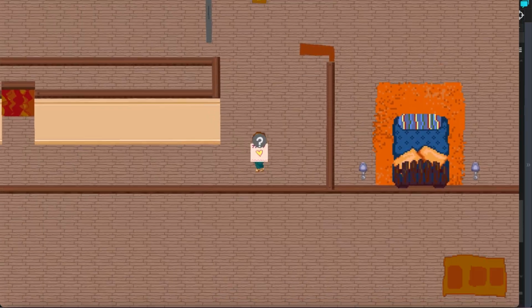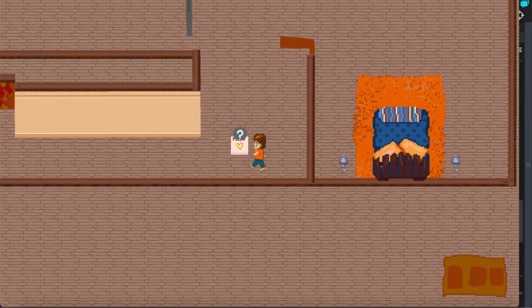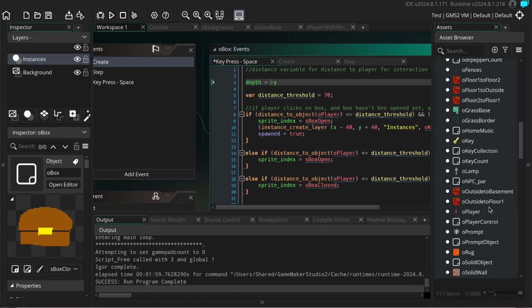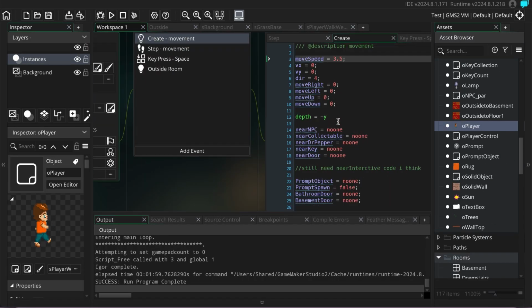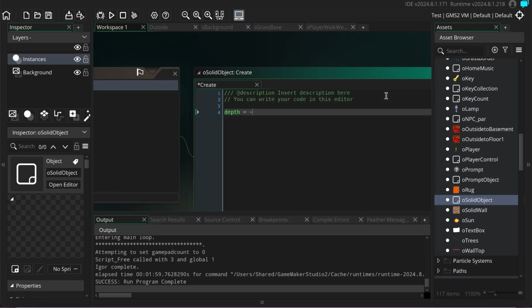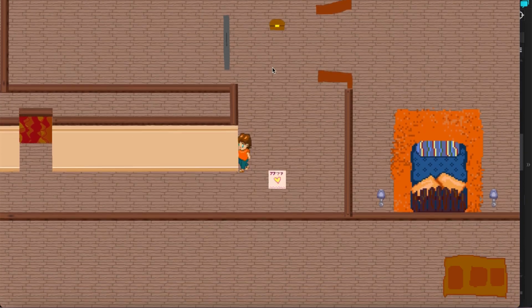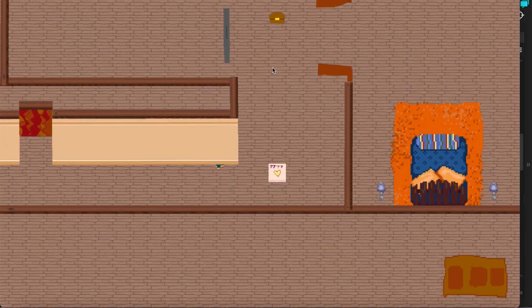But when I went to play test it, the objects were still not layering right, and I didn't understand why, so I stared at my screen for a while. And then I decided to go to the parent object for solid objects and put the depth sorting into that instead of the individual objects, and it made it worse.